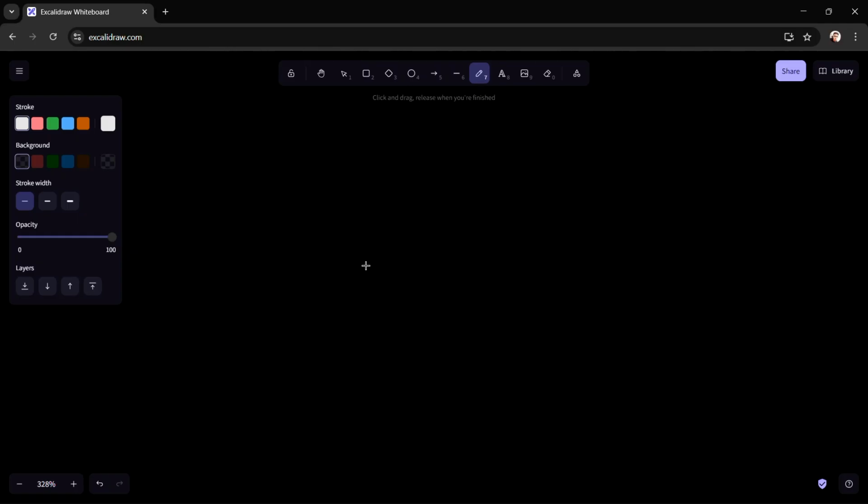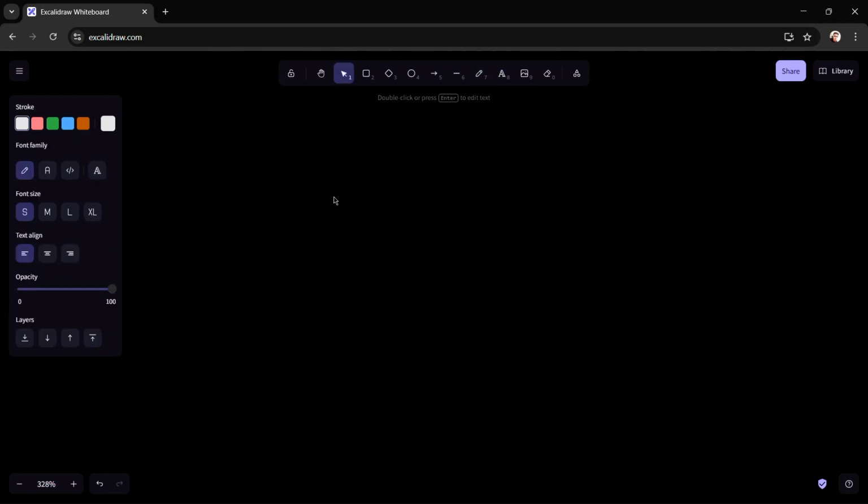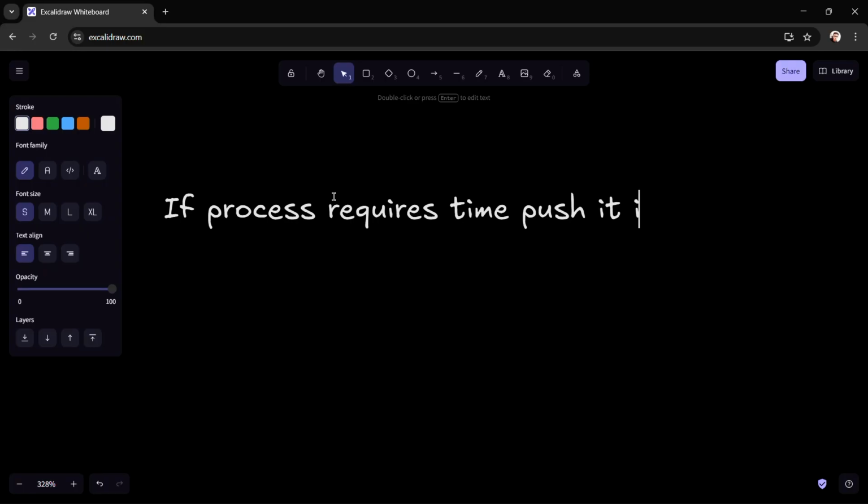So if I had to say round robin in a single step, it's very simple: if the process requires time, push it in the queue. This is the simple thing you need to remember.